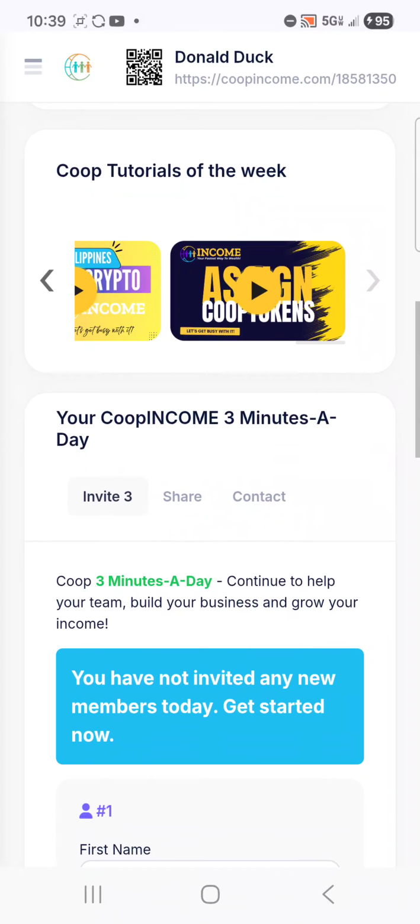Below that comes your co-op income 3 minutes a day. This is where you're going to do your adding of people to your group. So you're going to go to here. The idea is you invite 3, you share it with them, and you contact them later. Okay? So the 3 minutes a day. Continue to help your team, build your business, and grow your income.